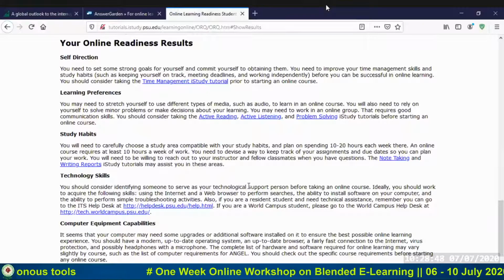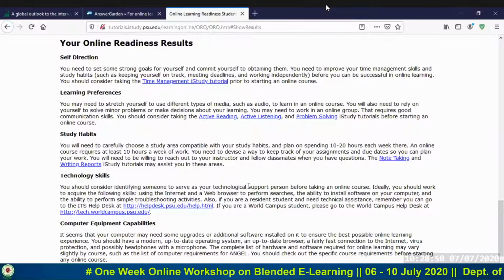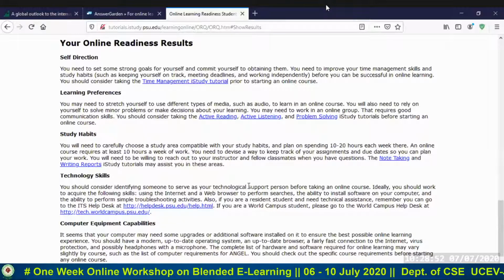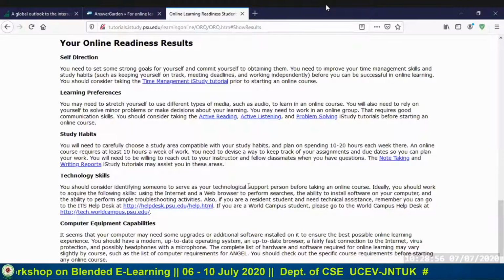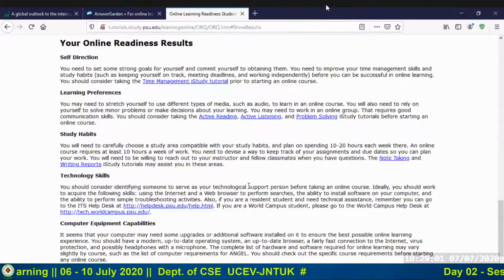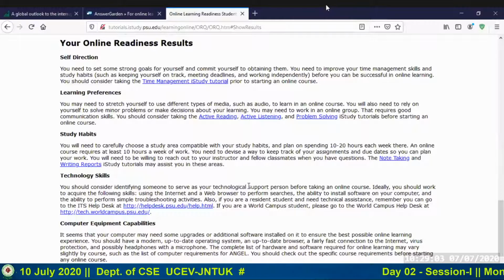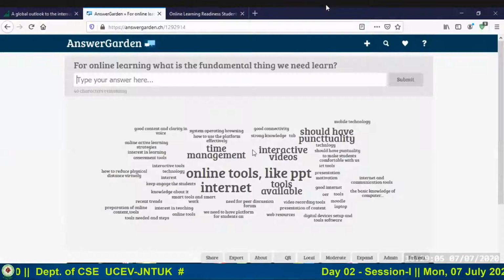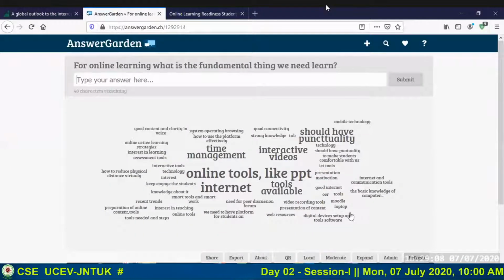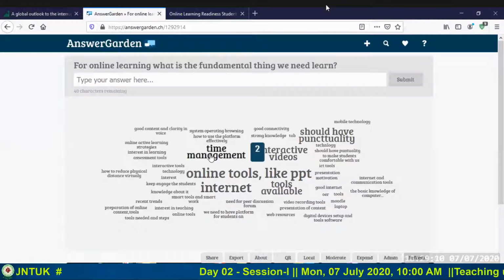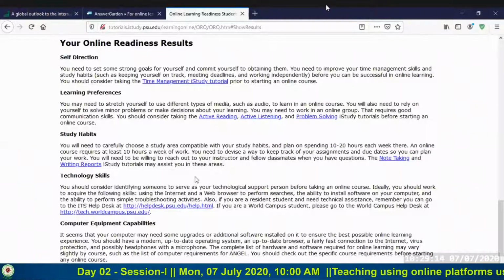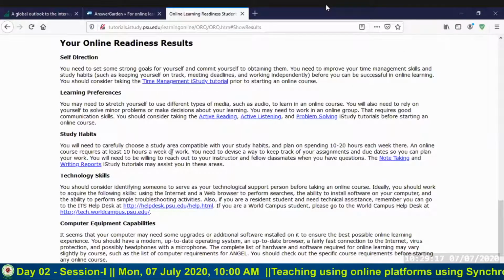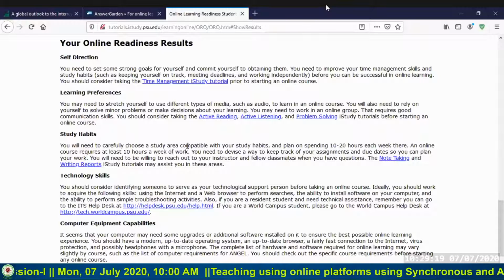And these are the important things for anybody, not only the student, even for the teacher also. Self-direction. And it is telling me that you need to set some strong goals for yourself and commit yourself to obtaining them. You need to improve your time management. And if you remember in Answer Garden, some of you said time management somewhere. Here it is, time management by 2 people. Very good answer.